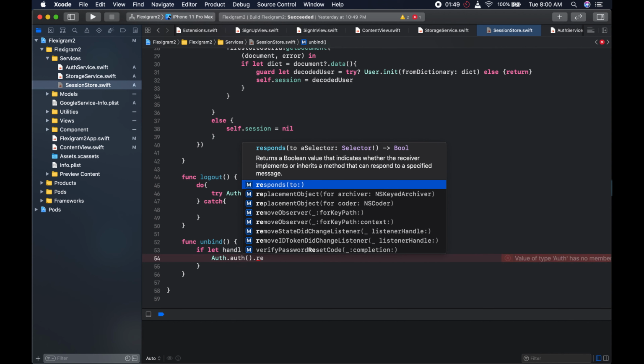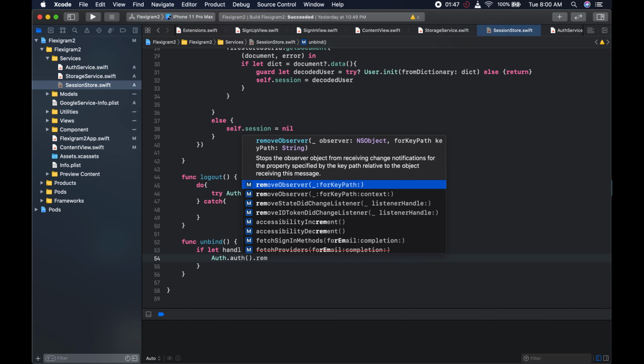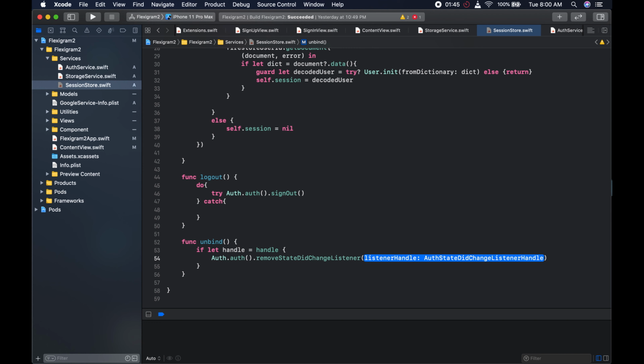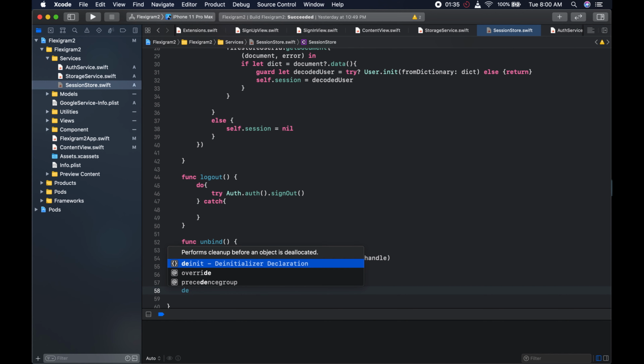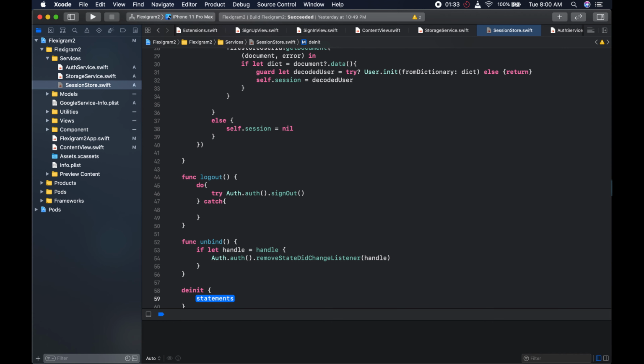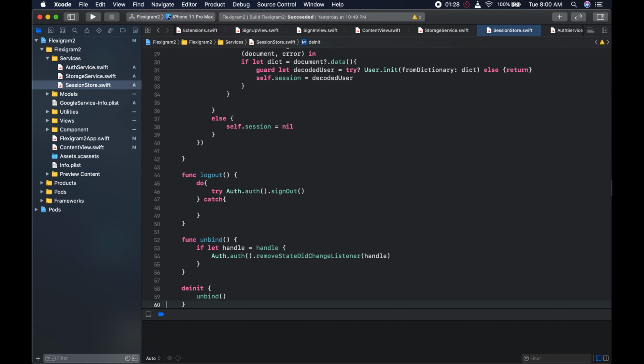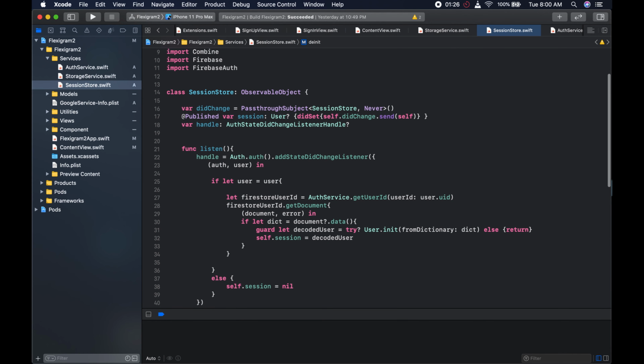So we could say here we remove state change handler listener, and we're going to pass in the handle so that we can stop listening to it. And after this, we could use a deinitializer, and what we could do here is unbind, like so. So basically that's that. This is our SessionStore, and it contains our information, and it will help us.